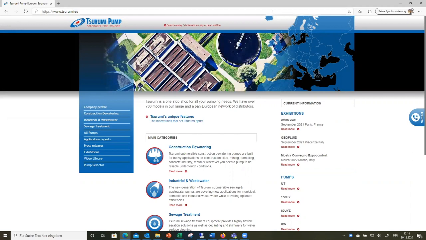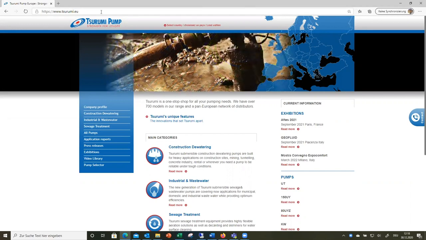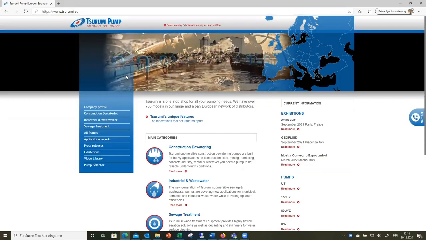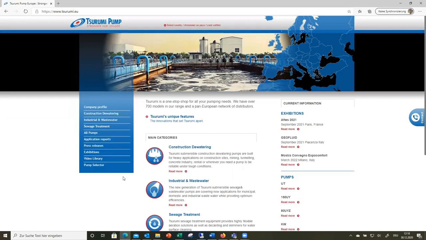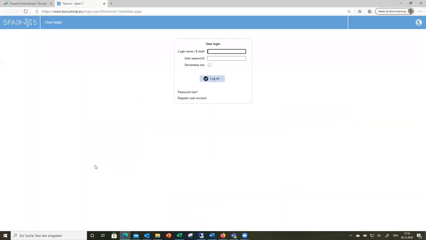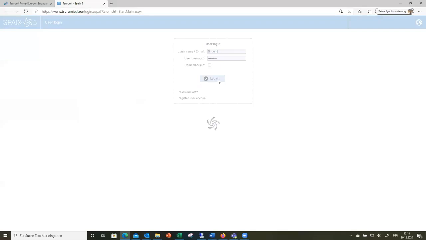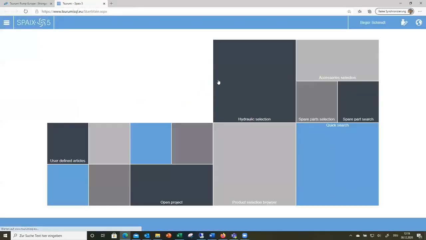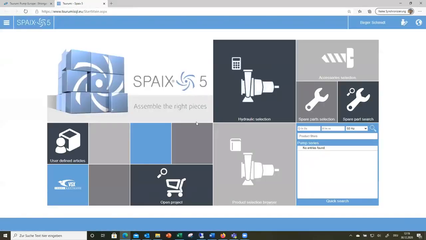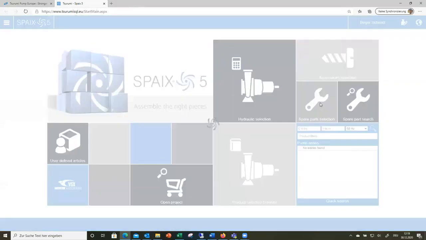So in order to access the pump selector, please go onto our website, www.tsurumi.eu. On the left-hand side, you find the menu bar, and at the very bottom, you can access the pump selector. This will take you to the login page, which we have covered already in the basic setup. Now on the landing page, you can select the function spare parts selection.